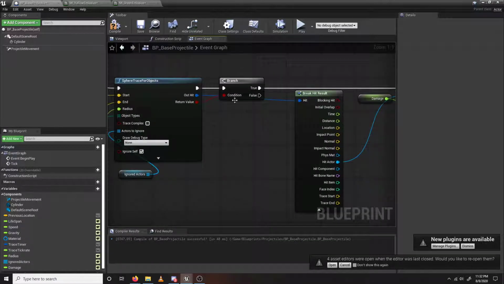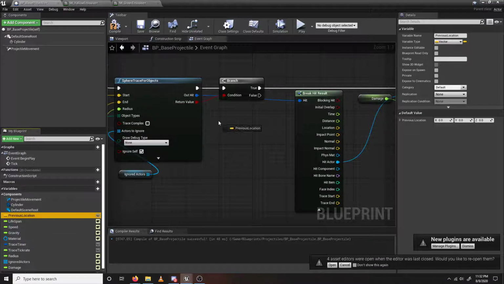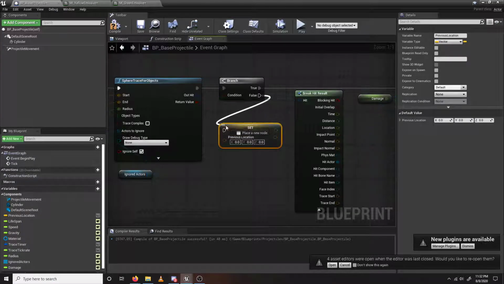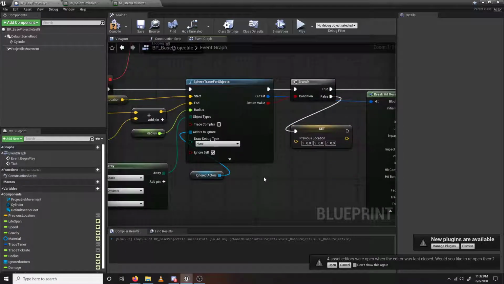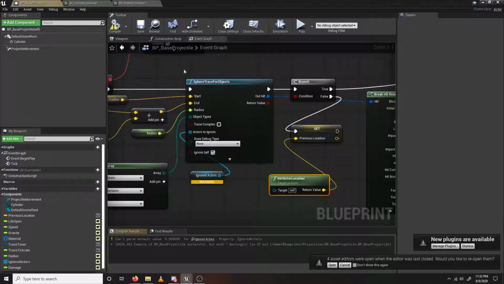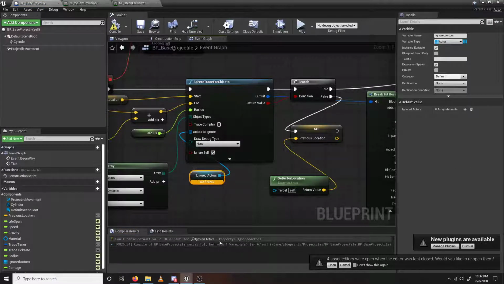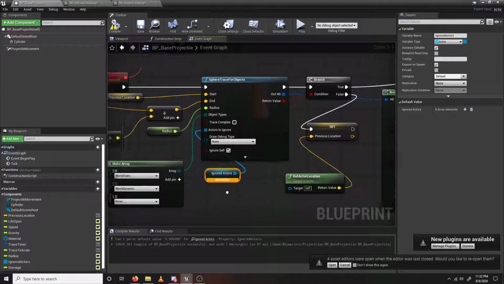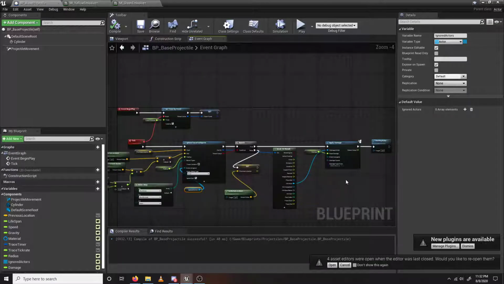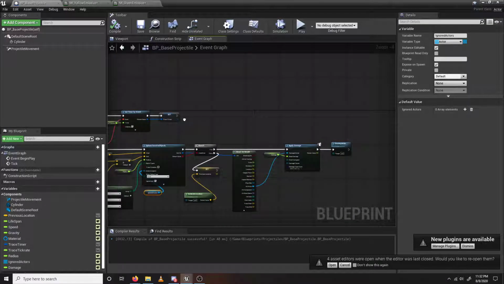And then off of false, so if we did not hit anything, then we want to update this previous location. So let me drag it in and set it, and we're just going to take the current actor's location and plug that right on in, and that's all set. That's just because it was a float before, so there we go. So this looks all set.